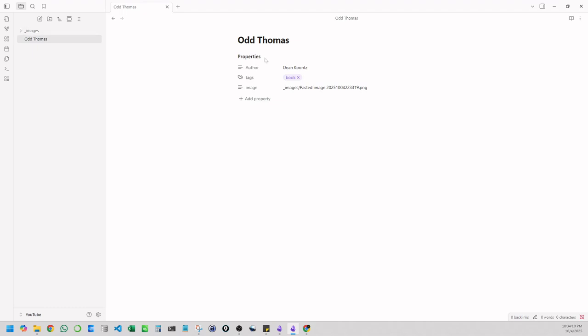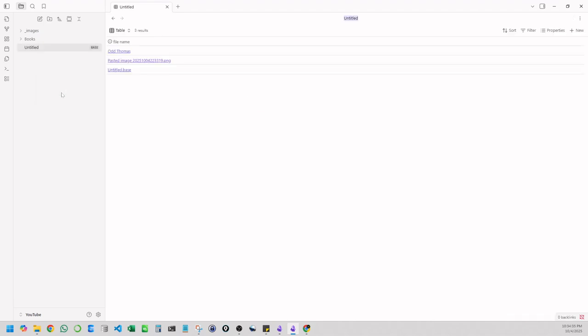Now the next thing we need to do is put this in, for example, a books folder. You don't have to do this, but I like to make sure that these are relatively straightforward logically. So I'm going to put this in a books folder, and then outside of the books folder we're going to create a new base. Now when you create a new base, it's going to have this tabular view, and it's going to have every single note in your Obsidian instance.